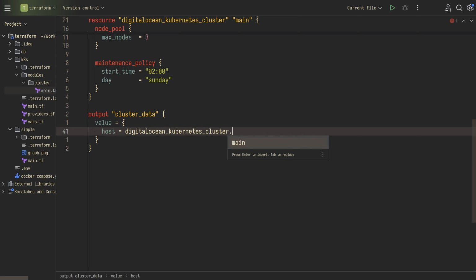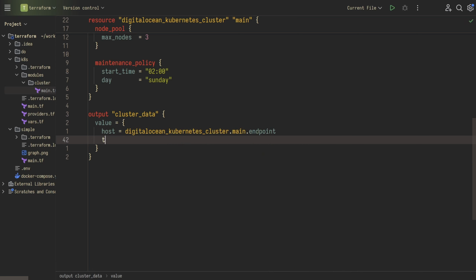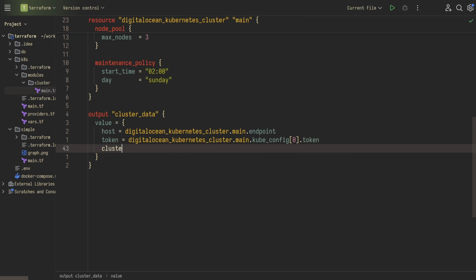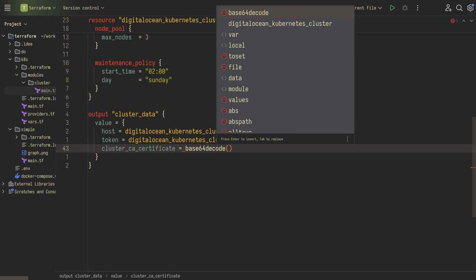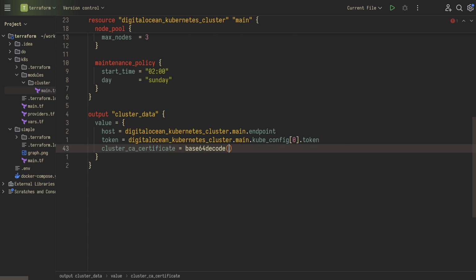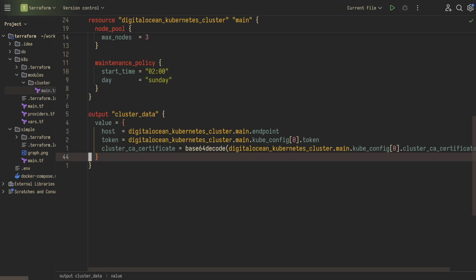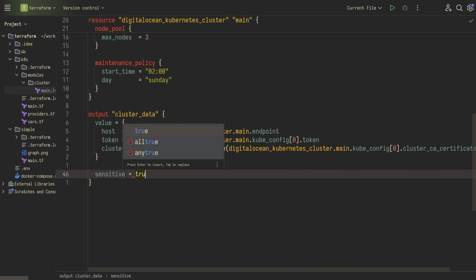which is going to be digitalocean_kubernetes_cluster.main.endpoint. We'll say token is going to be equal to that, that.kubeconfig. Grab the first item, and then we're going to get the token, and then we're going to get the cluster CA certificate. It's going to be equal to base64decode. Again, this is just one of the helper functions built into Terraform. We're going to grab the cluster main kubeconfig[0].cluster_ca_certificate. Beautiful. And this is sensitive, so we'll set that to be so.